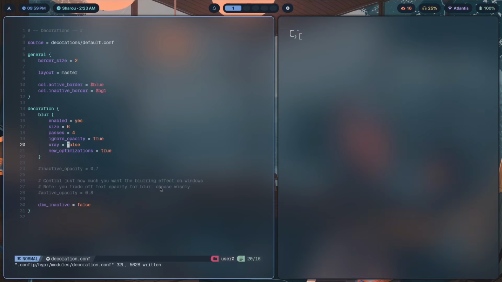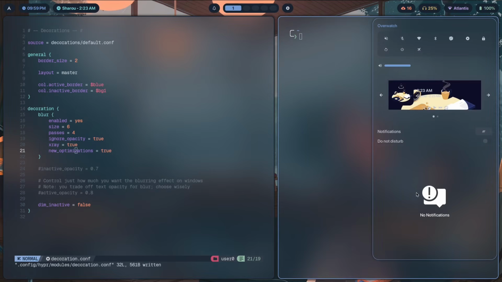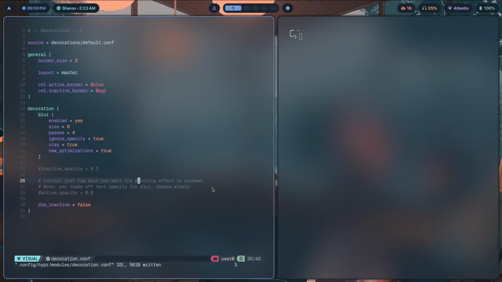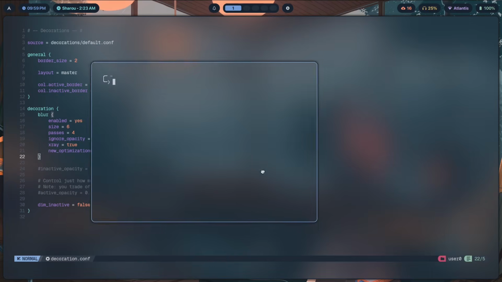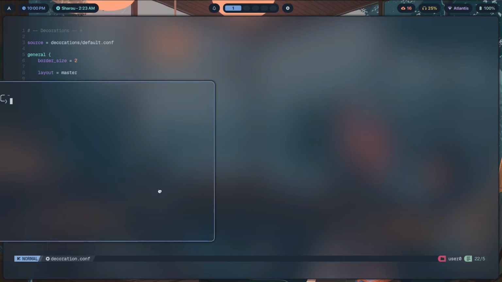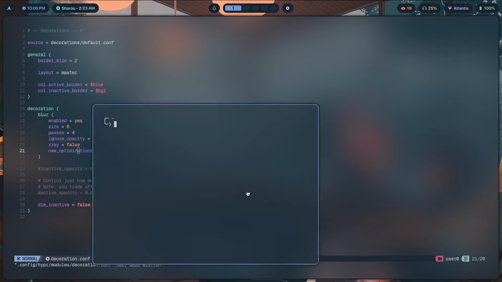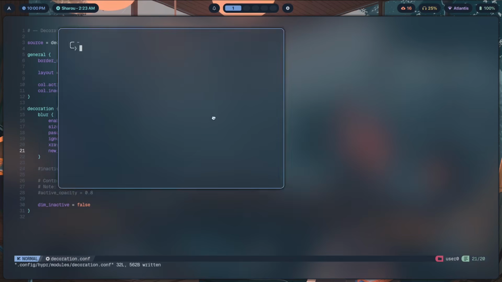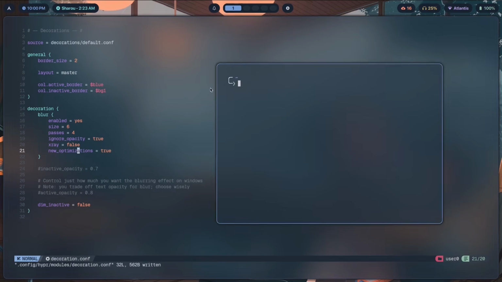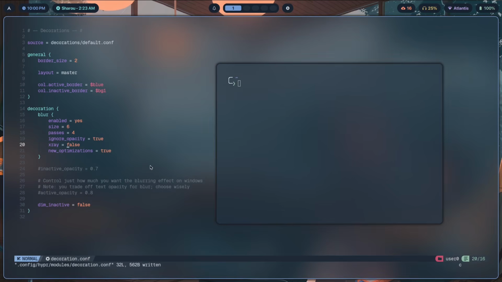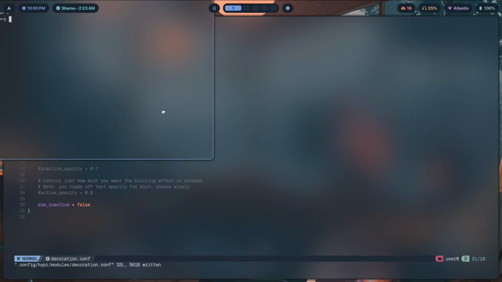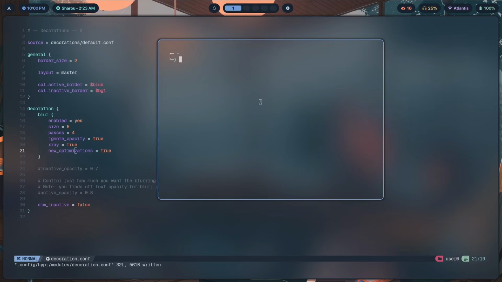Okay, now X-ray is false. Now, if I change this to true, what it's basically going to do is just show the wallpaper, as you can see over here. Now, this would actually be clearer if I did this. As you can see over here, no matter where I hover, if I turn X-ray to false, you will actually be able to see what's going on behind, right? So if I have another window behind this terminal, for example, you'll be able to see through that. But if I turn X-ray to true, what actually happens is I'm able to see through any windows and just X-ray to the wallpaper, which looks pretty good too.